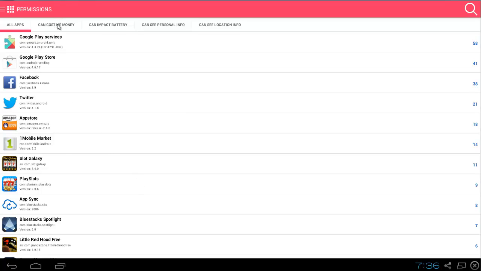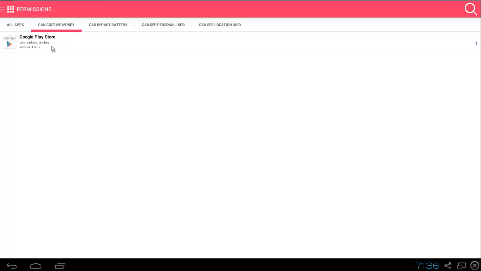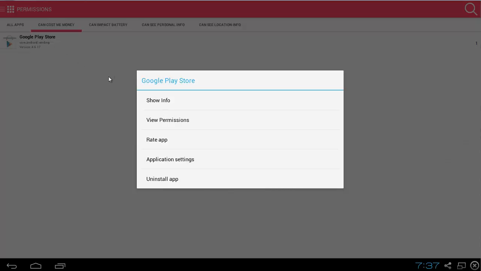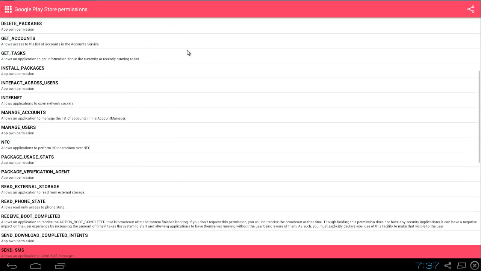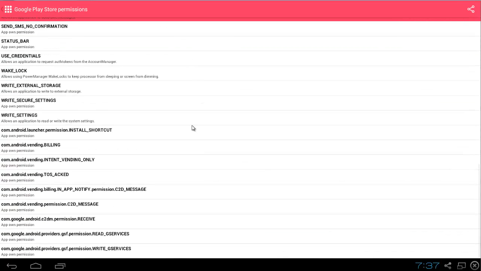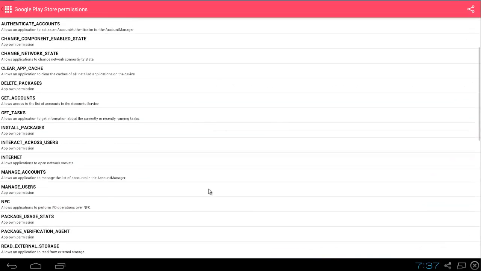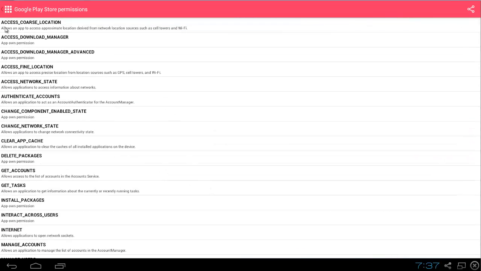So say for instance, Google Play Store, of course it can cost me money because that's what I use to purchase. And if you tap on an app, you'll be able to see 5 actions. The most important one is view permissions. It will show you what permissions that app requires, and it explains what that permission means.